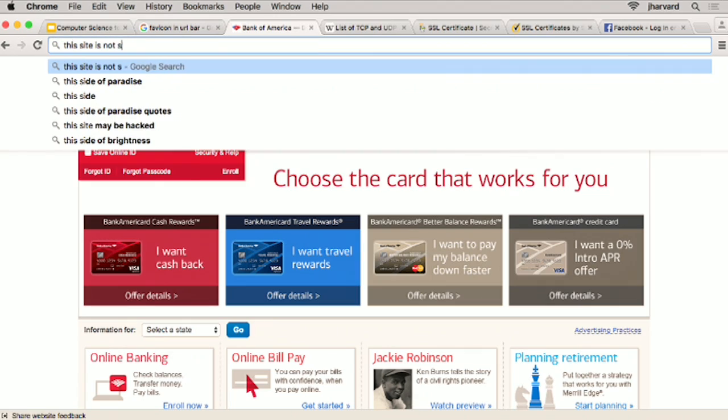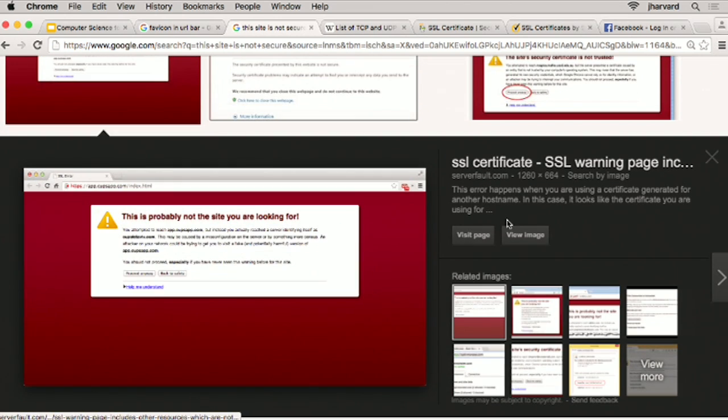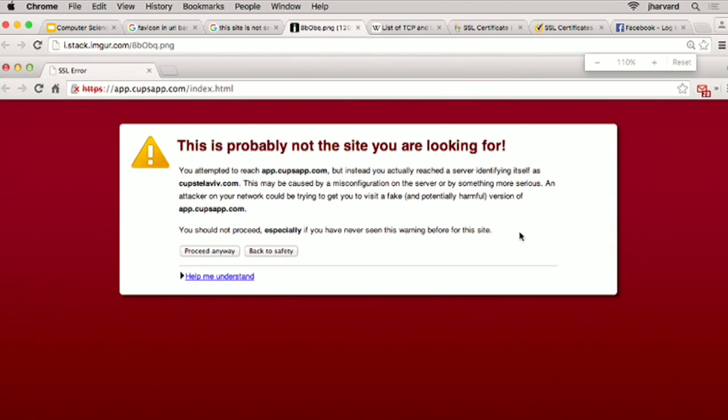This site is not secure. If we just look for a Google image here, you might see screens like this. Browser manufacturers keep changing them. This is typically what you would see.